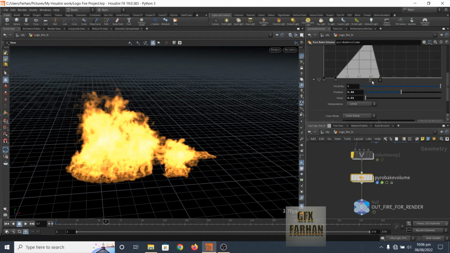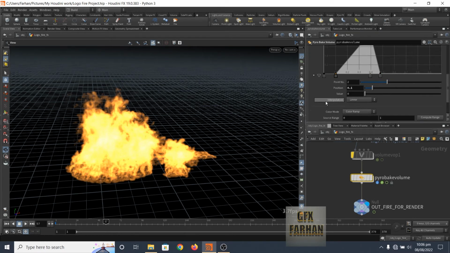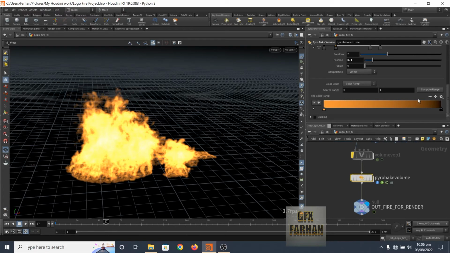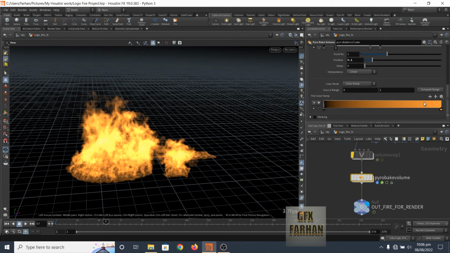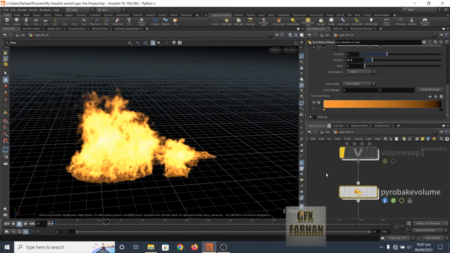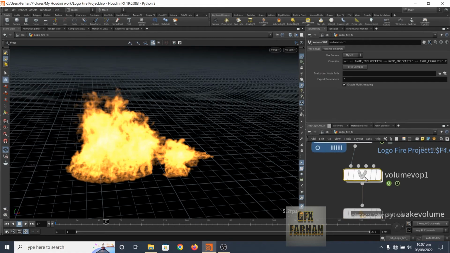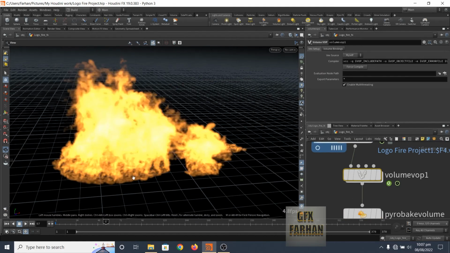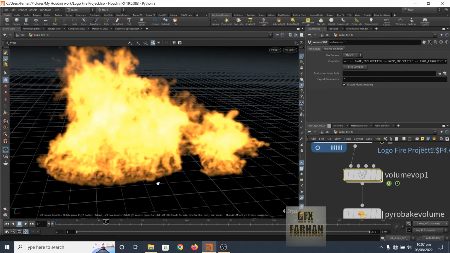These are values. And here, this is the default ramp of color, but I flip it, and this is my volume warp. With this node you can remove the low velocity fire or low intensity fire.